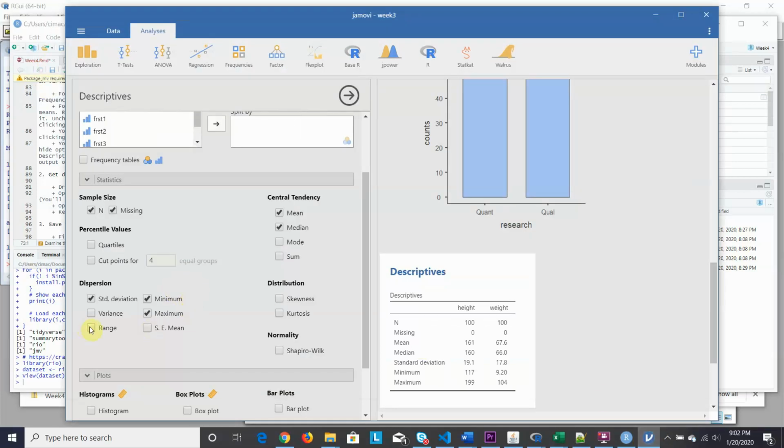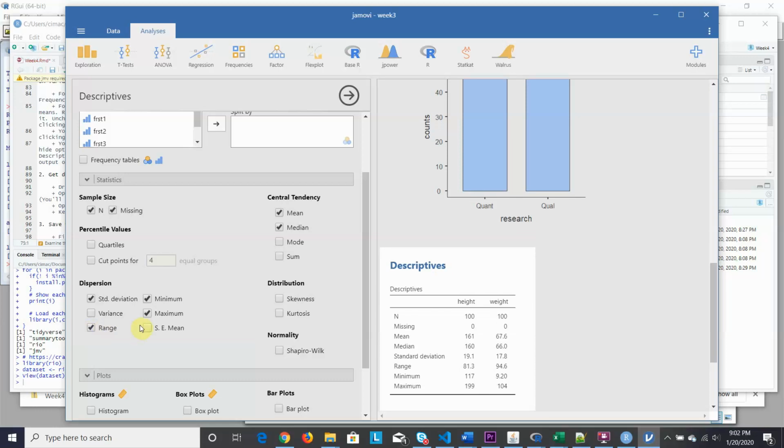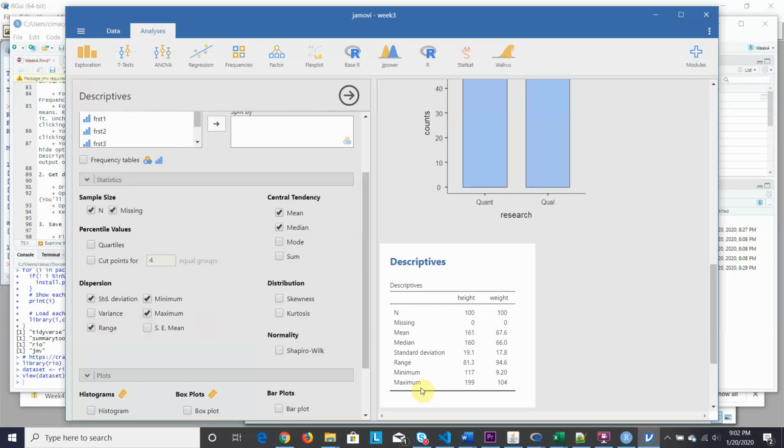And so range kind of gives me what's the range from low to high that I have for the variables there. If I had skewed data, I would get the median. And if I get a range, I like to get the minimum and maximum too. It's kind of handy.